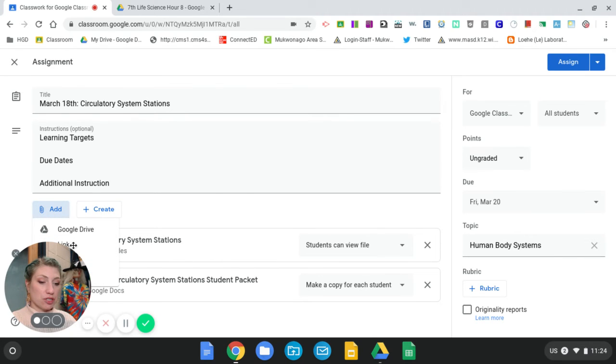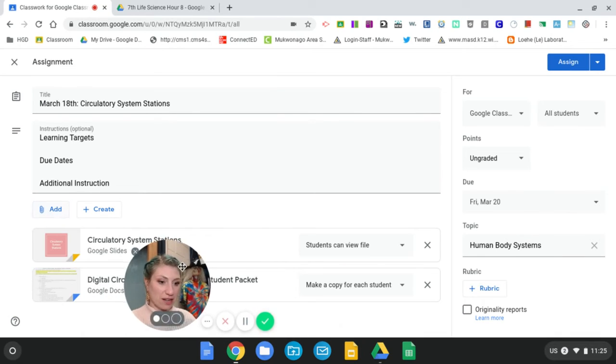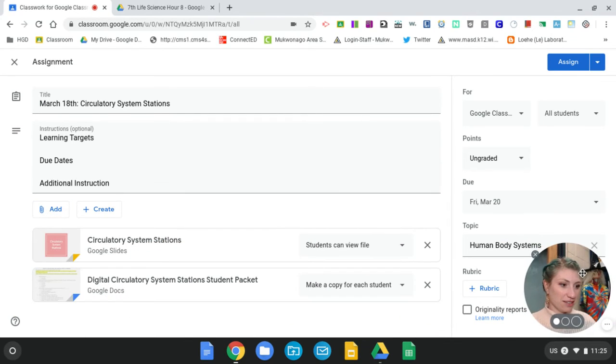Other options which you can't see here, I'm going to move myself over here. Oh, there I am. Okay, I'm moving my webcam.